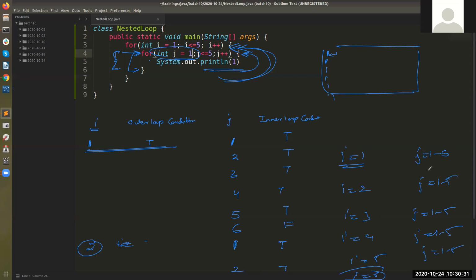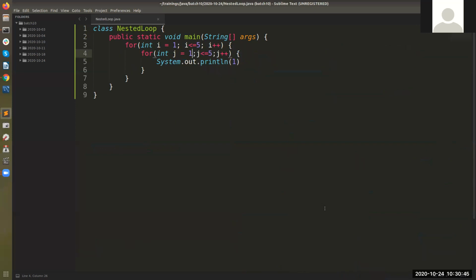Okay. So now you see this j is going to print 5 times 1 over here, 5 times 1 over here, 5 times, 5 times, and 5 times. So it's going to print the value 25 times, in rows, a single column but multiple rows. So let's try to compile this and see the output.